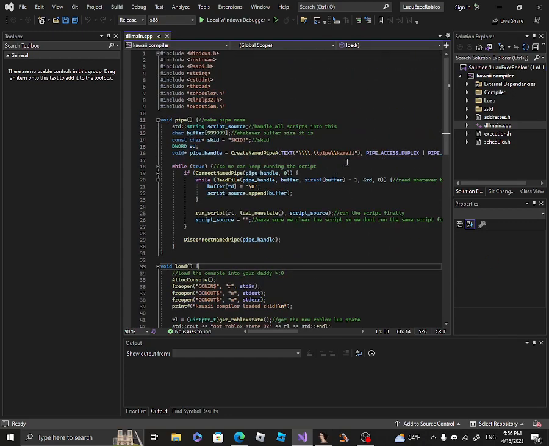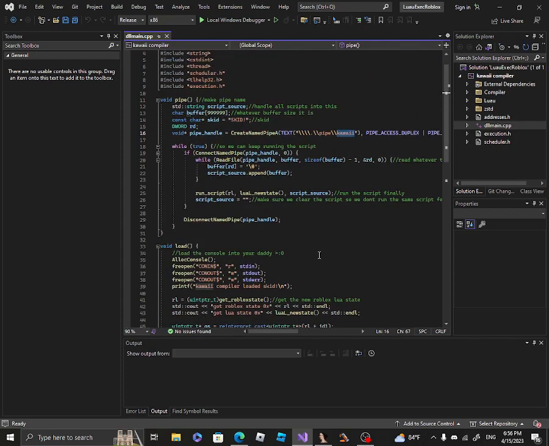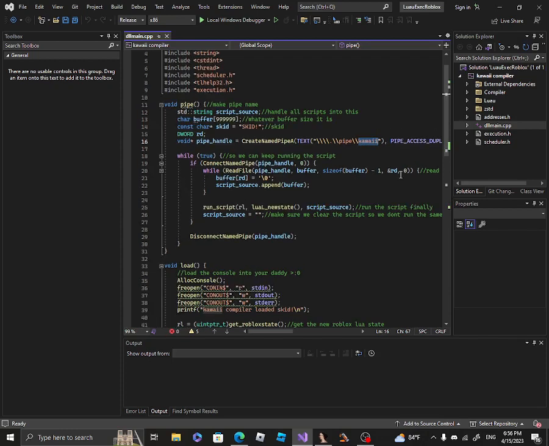Now what you want to do is change your pipe name. Obviously you're skidding the exploit. It doesn't matter if you give credit, you're still skidding it. So this right here is going to be the pipe name, however you want to change it. Make sure to change it, otherwise you're going to be called a skid even more. I'm going to change it to something like script pipe.